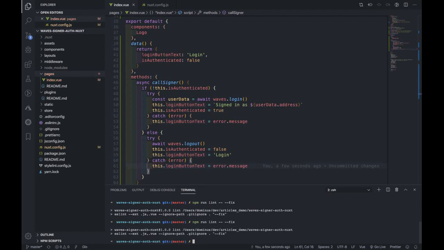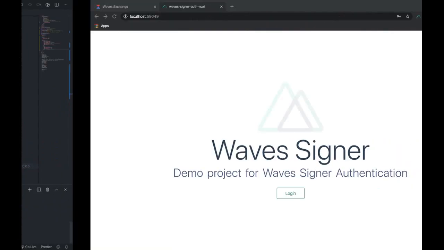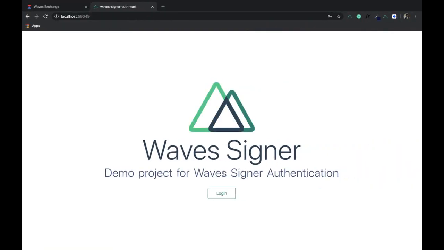Okay, good. And let's see if it works. So since I reload the application, I'm not really persisting state in this app. That's not the focus of this app. But if I was persisting state, I would be maybe saving the login state and the login data in local storage or whatnot. But just to show you how Wave Signer works, we're not persisting state in this application.